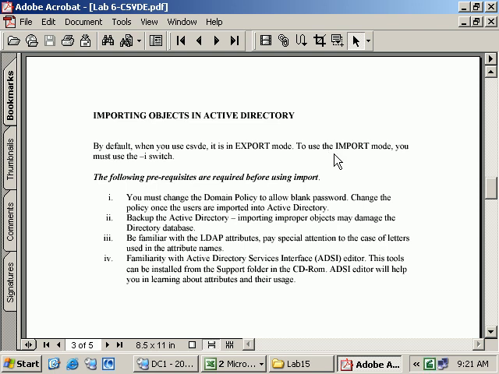So there's no choice. You have to go and set the minimum password length to 0, import it, and then go back and set your policy one more time. So again, no big deal. Just change the policy, import the objects, and then change the policy back.